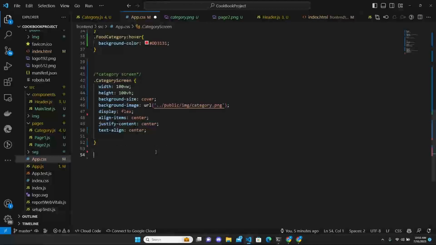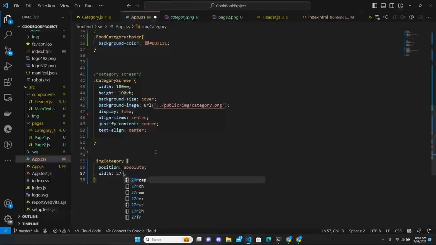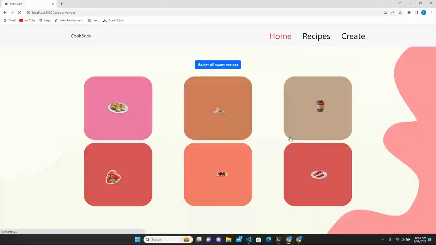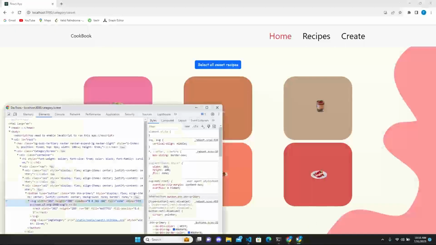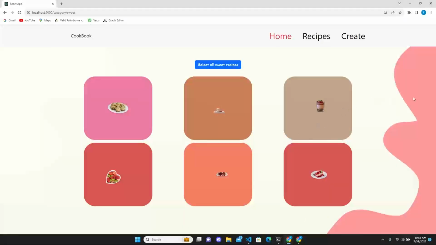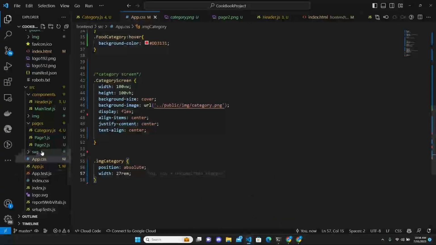So we can just hit image category and set the position to absolute, and a width of 37 rem. So for the width. And now they look like in the demo. You can really see the difference. Okay, and yeah, this is fine. We can make the SVGs a bit bigger. This is what I want to do.